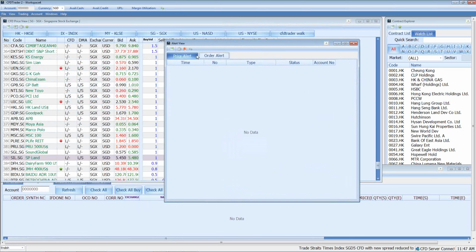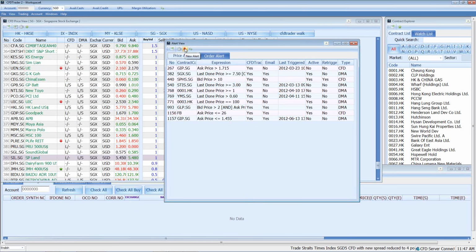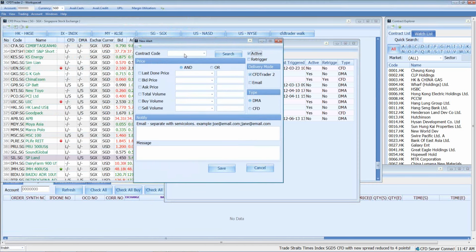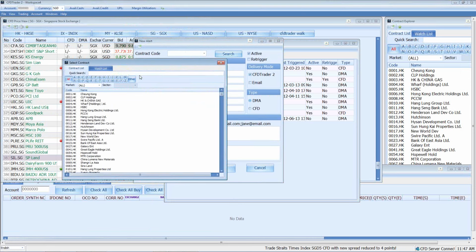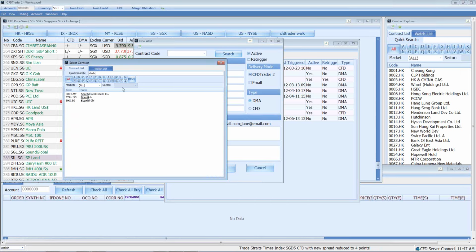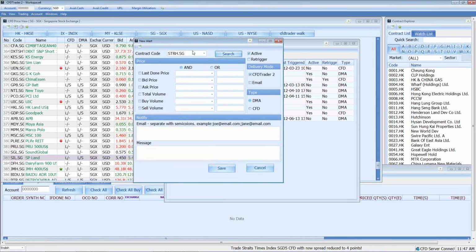How do you set up an alert? From here, just click on new alert. It will launch your new alert window. Now you can do a search of the contract code. If you click on search, it will launch a contract explorer. So let's look at our favorite telco once again and click on that, and it will immediately populate this contract code section. So you can input various parameters right here to fill in by yourself.